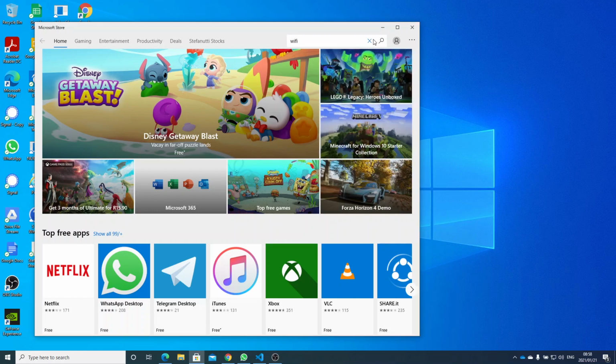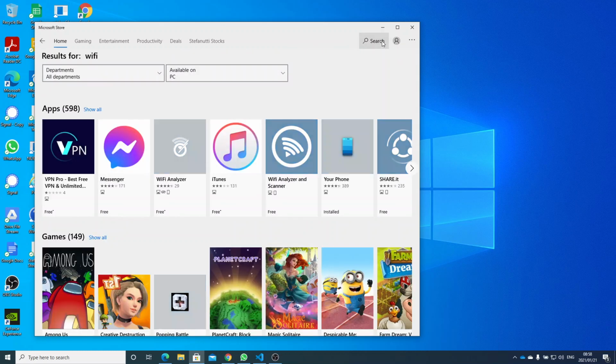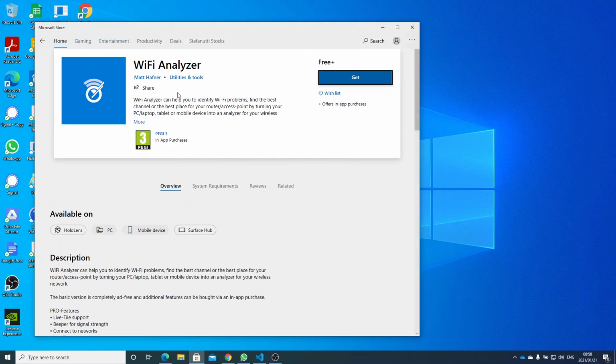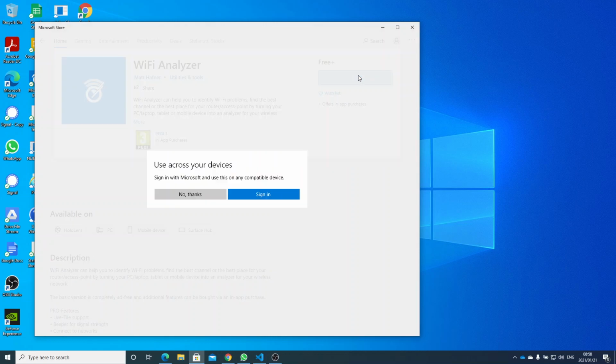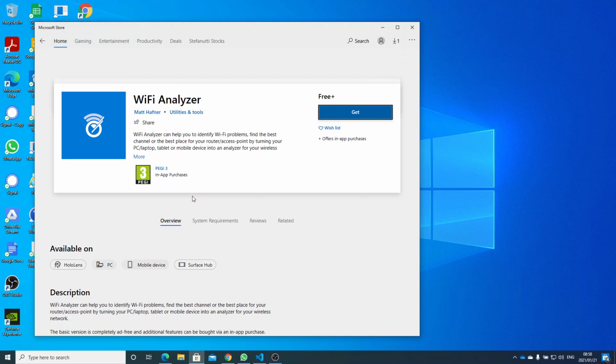So if you go to the App Store and you search under Wi-Fi, one of the apps that'll come up is Wi-Fi Analyzer, and it sits there. So here's Wi-Fi Analyzer by Matt Hafner, and it's a free application, so you can then just click the Get button and it'll download it. You can sign in with your Microsoft account, or you can just do it anonymously. I've opted just to do it anonymously, and it's going to download the application, install it, and configure it for this machine.